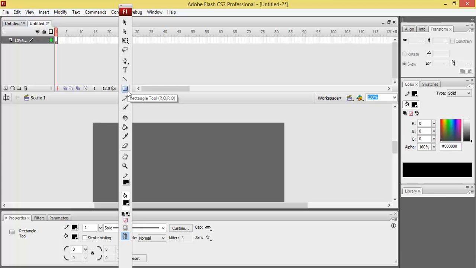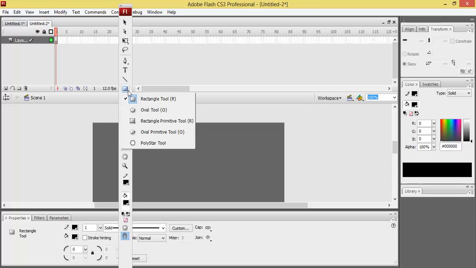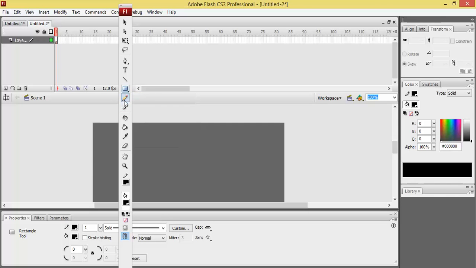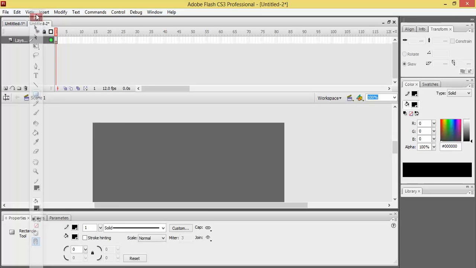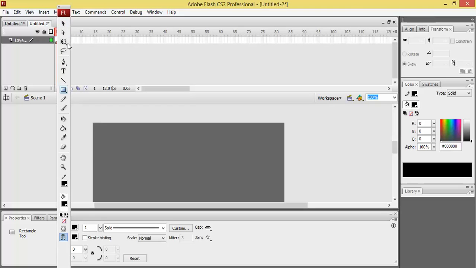You'll be having four tools over there, and as you see here, I'll just click here, you can see the rectangle tool, oval tool, rectangle primitive tool, oval primitive tool, polystar tool, and the next one is the pencil tool, brush, ink bottle, paint bucket, eyedropper, eraser, hand, zoom, and stroke color, background color, fill color, and like this you can set it to no color, object drawing, snap to objects.